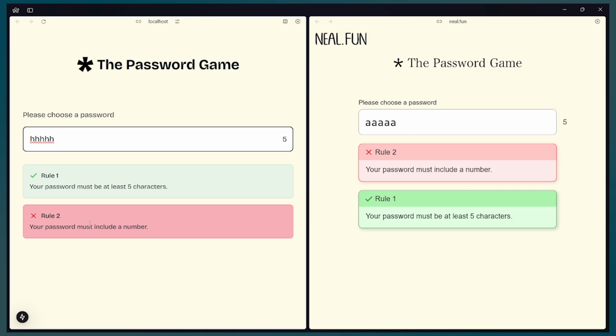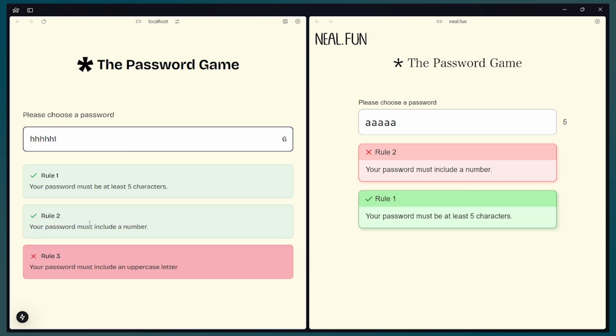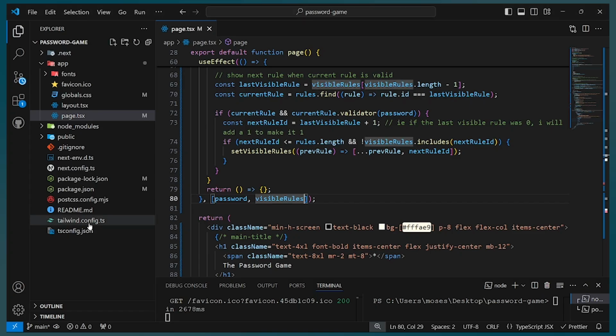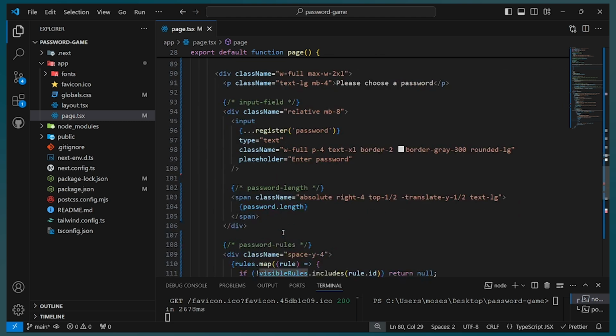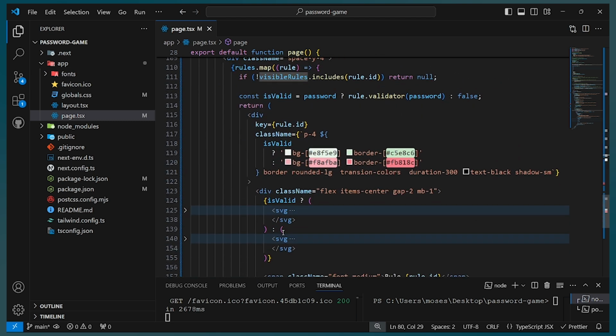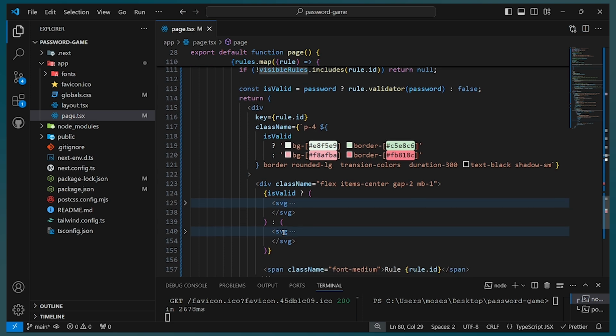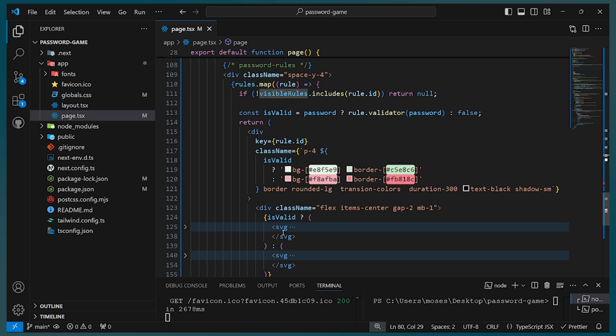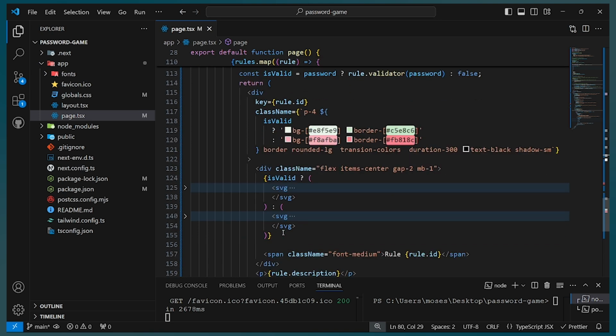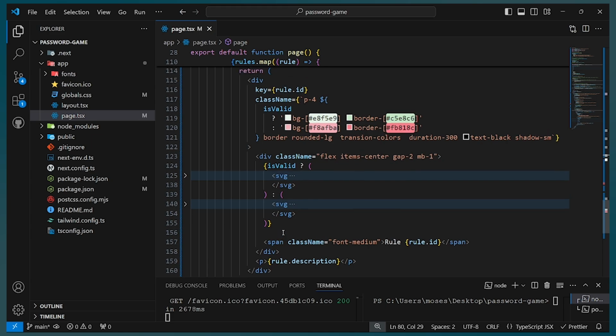Your password must have a number. So for example, if you add the number, great ways of handling that. But we have a problem, I guess. If it's valid, we're gonna show red. Okay, great. Do not have any problems for now.